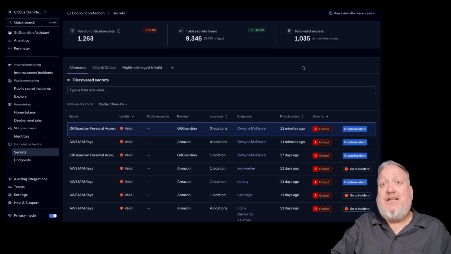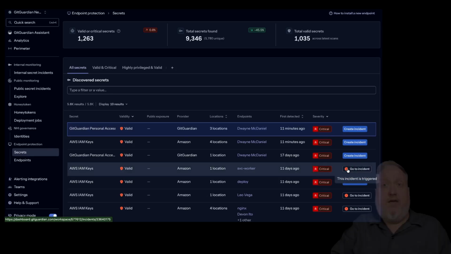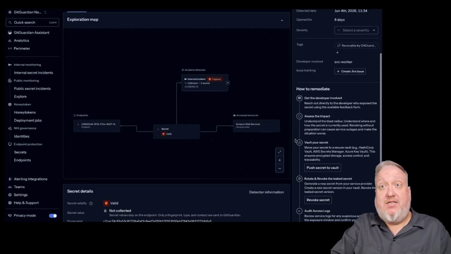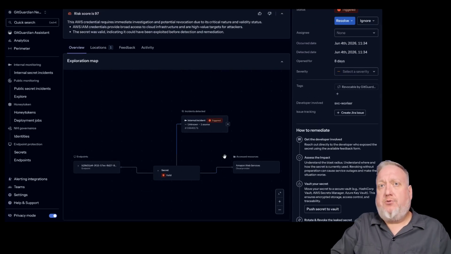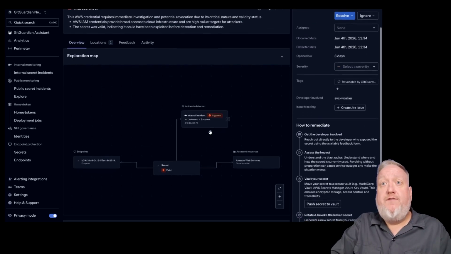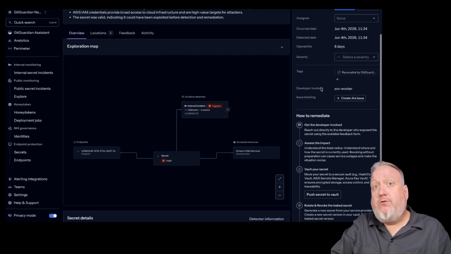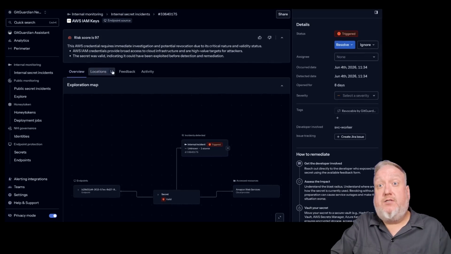Importantly, if any incident from your internal or public secrets monitoring already exists for any of these secrets, you'll see a link at the end of the row that says Go to Incident. Clicking that will take you to the incident view with all relevant information about the incident, including remediation advice. Part of this view is the exploration map, giving you a quick visual guide to help you understand where the secret is, what it's connected to, and the state of that secret, leveraging GitGuardian's NHI governance.